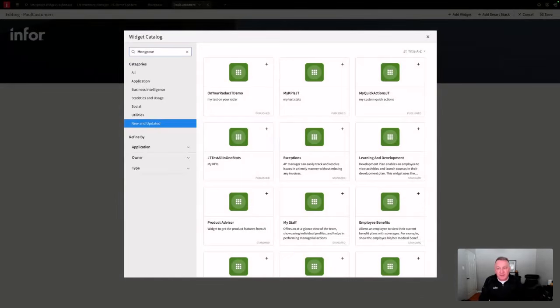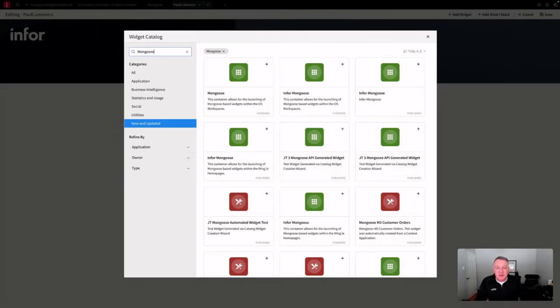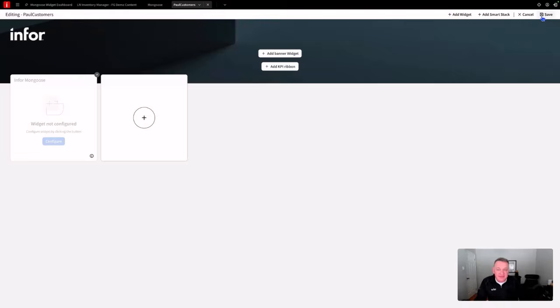I'm going to look for a Mongoose widget. Now, if it was automatically posted to the catalog, and this is the new future version of this, that will allow this to actually show up in the catalog instantly. But in this case, I'm just going to add in the Mongoose form runner widget and save that.